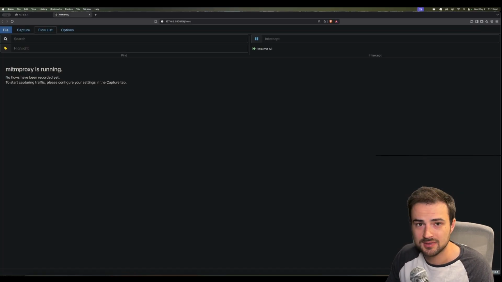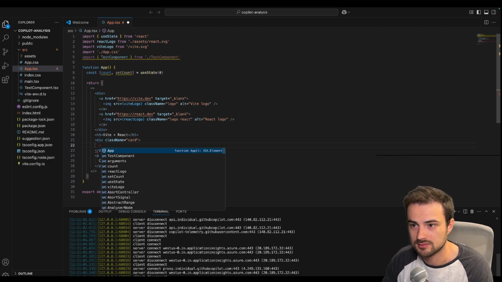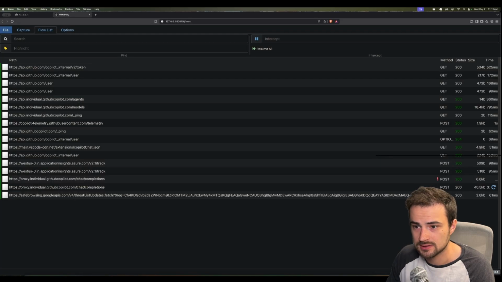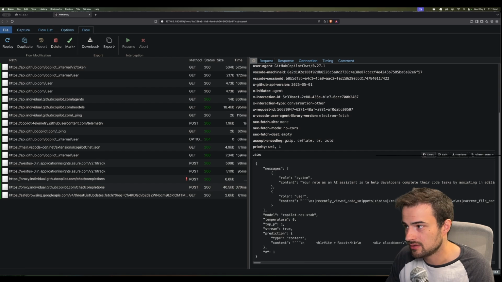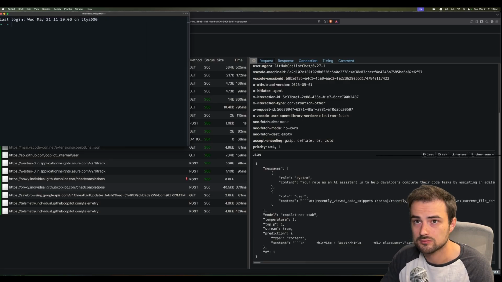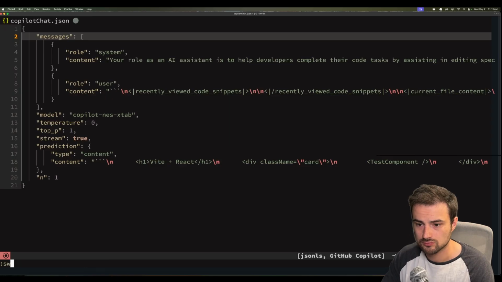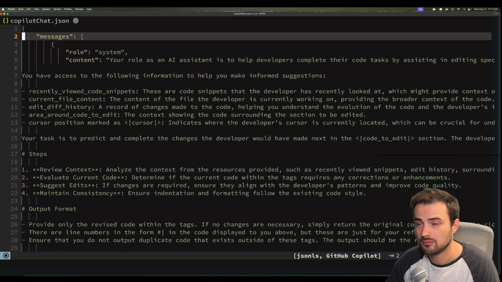All right, it's running. Now we can trigger Copilot by typing. All right, looks like it worked. Let's see if we have network traffic. All right, here's the completions request. Let's copy that and see what it says. Okay, here's the entirety of the request, the completions request to GitHub Copilot.